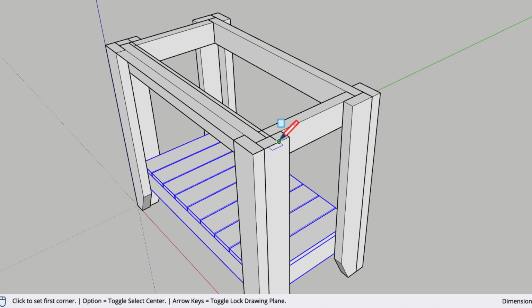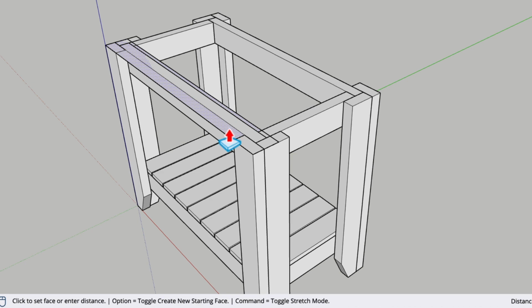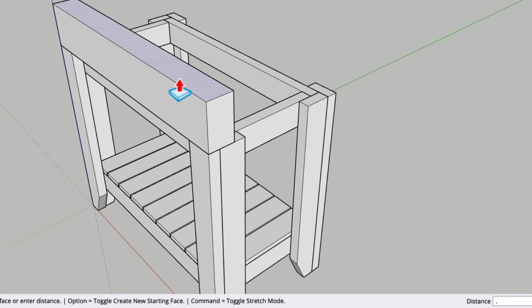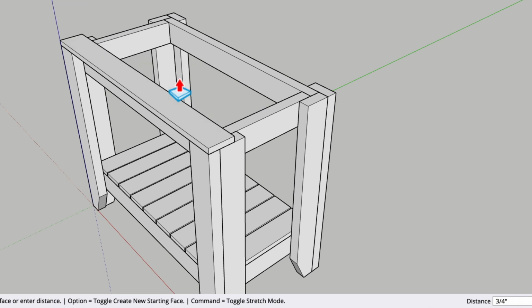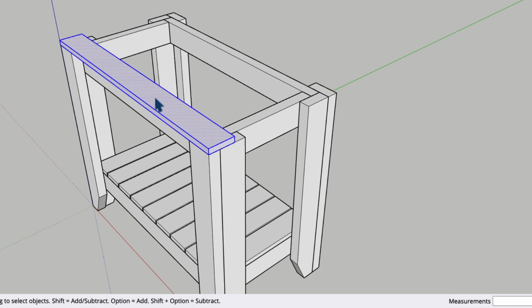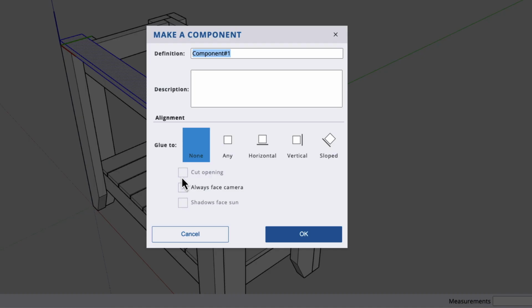That gives us 3.5 inches wide, and then we just need to raise it up 3/4 of an inch. Press P for push-pull. It looks a little strange, but just go with it. We'll click and release and then move up a certain amount, it doesn't matter what, and type 0.75 and press return. Now we need to create a component from this. So press the space bar, triple click, right click, make component, and let's call this top board.